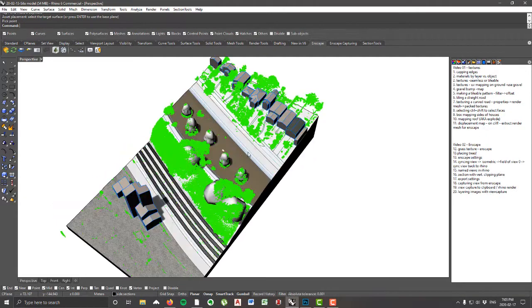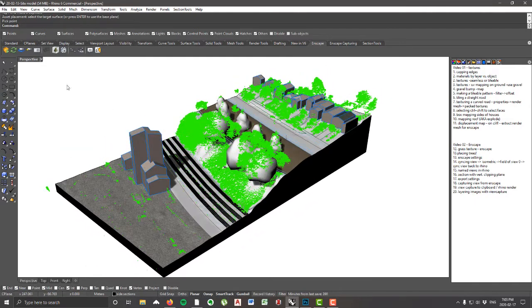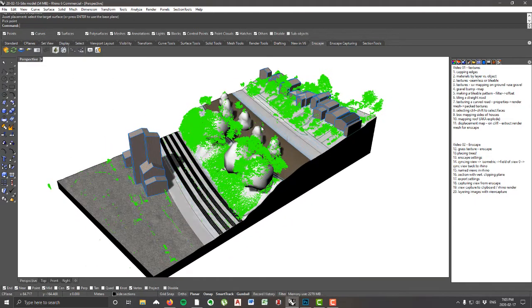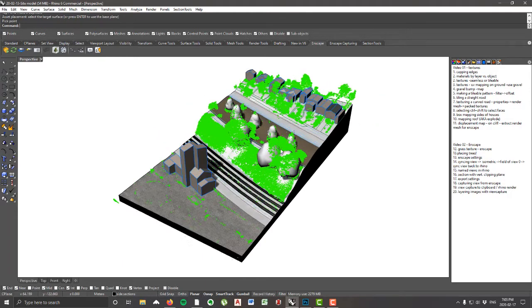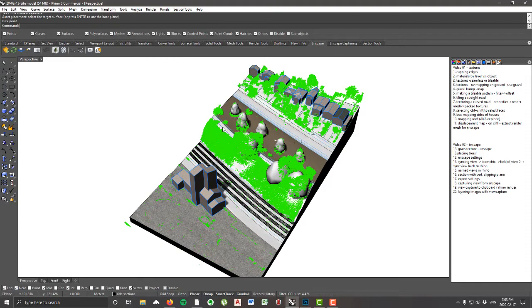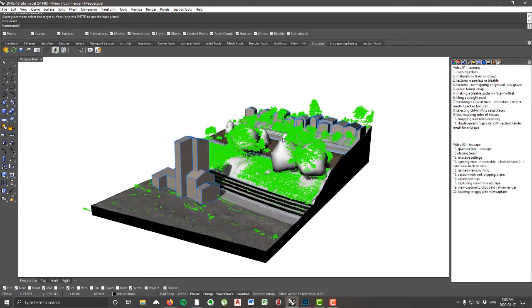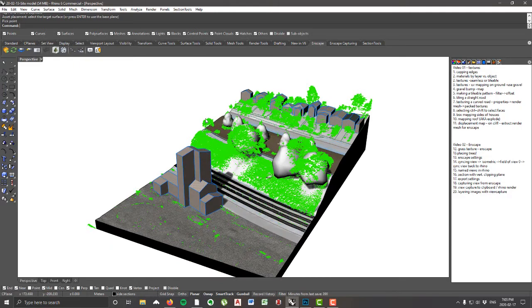So what I want to get into now is syncing views between Enscape and Rhino. And what I mean by that is, for this assignment, we're supposed to create an axonometric in this section. You can create a perspectival view as well if you want, but at the very minimum, you need to have a section and an axonometric view.